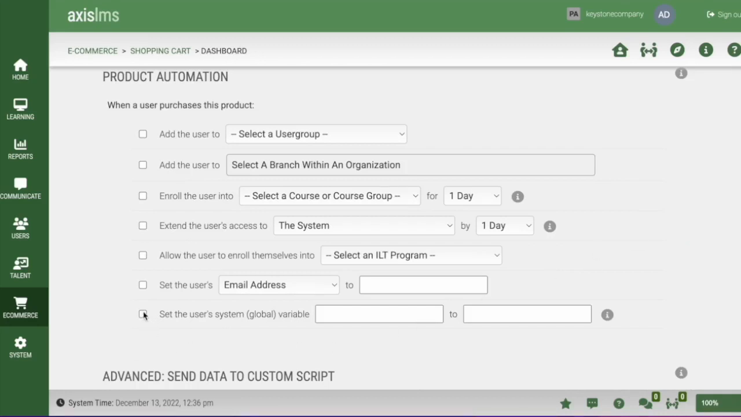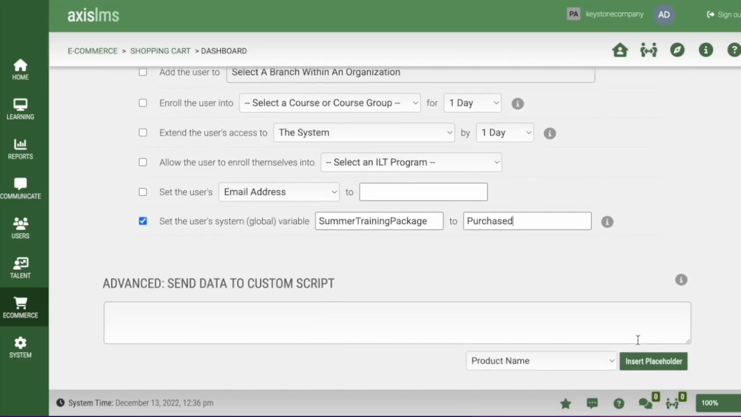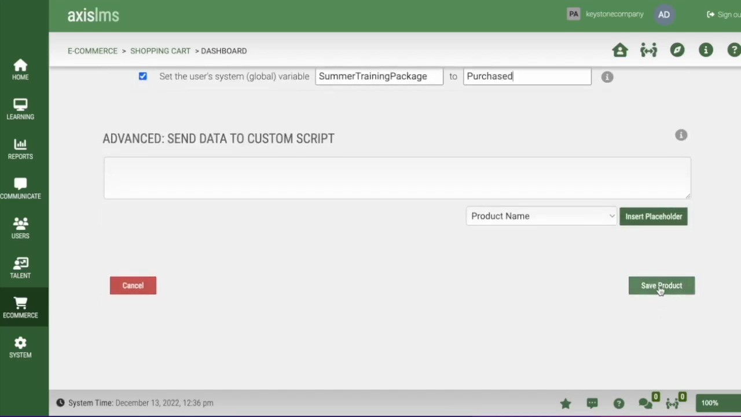For my example, I'm going to have users be able to purchase their way into a group of online courses using this single product. I'm creating and setting a system tracking variable upon purchase, which the system will look at later in another automation we will set up. More specifically, when a user purchases this product, their system tracking variable named Summer Training Package is being set to the value of purchased. If you are unfamiliar with system tracking variables, I'll be talking more about it in a bit. Let me save this product, then go back to the home screen.